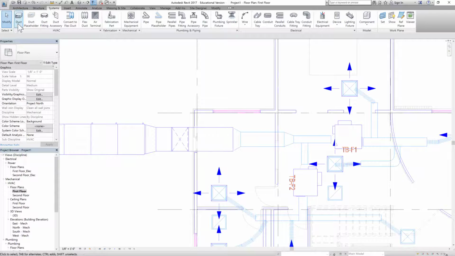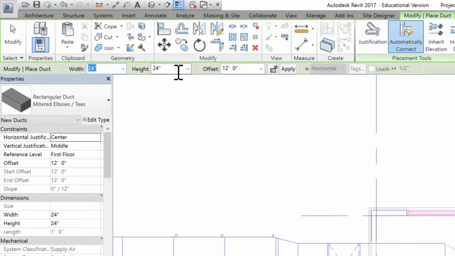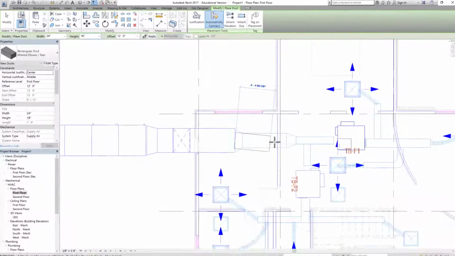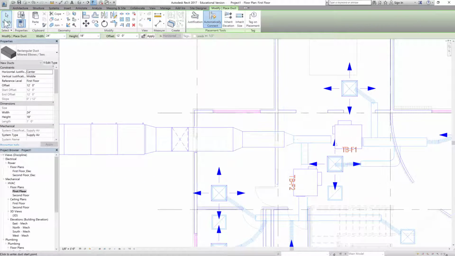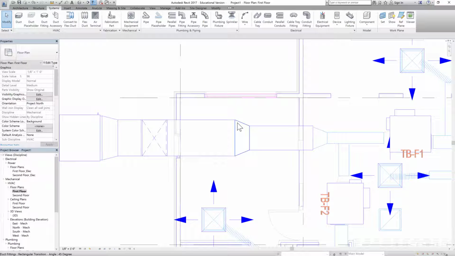So let's go back to duct, and this time let's select a 24 inches by, let's say, 18 inches duct. Let's draw from the middle. Let's draw this duct till here. Okay, once that is done, you see that it automatically created a fitting here that transforms this duct from 36 inches to 24 inches.